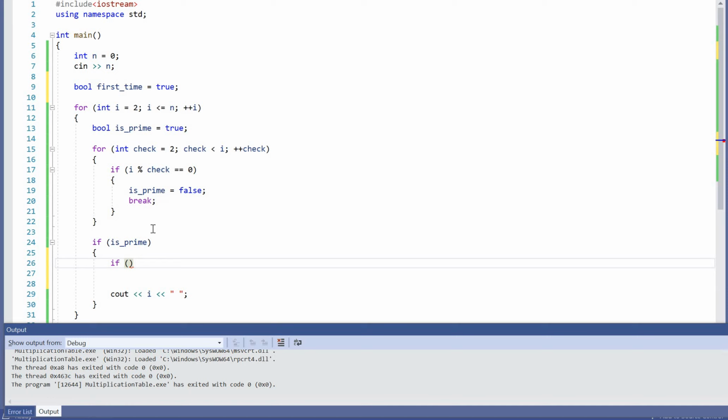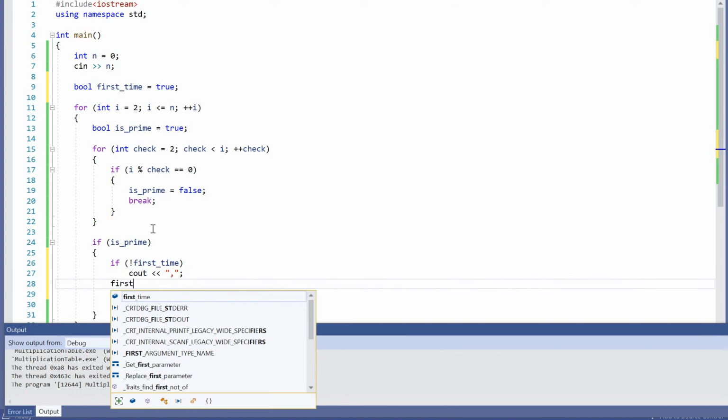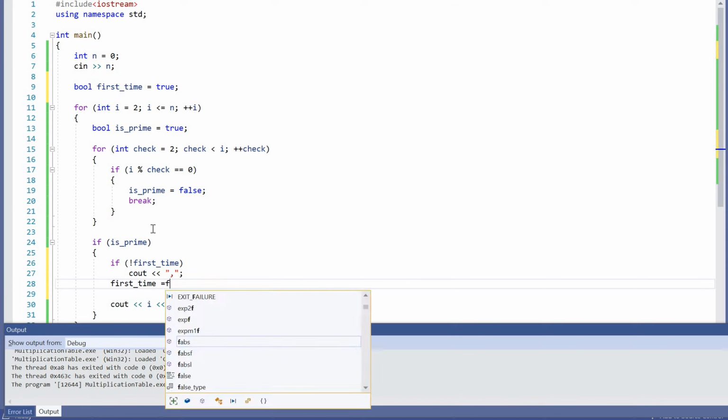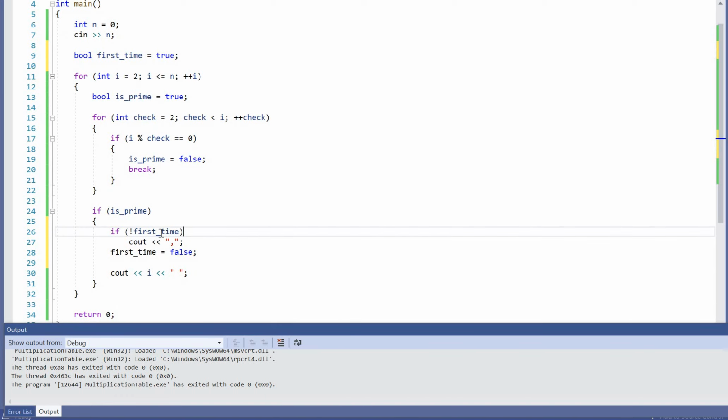Before we print out the first result, we don't need a comma. But then before we print out any other result, we will be putting a comma. So to help facilitate this, if it's not the first time, we're going to print out a comma, and then set first time equals to false, regardless. So on the first time we go through, first time is true. If it's not, we're not going to be printing out a comma, and then first time is going to be set to false.